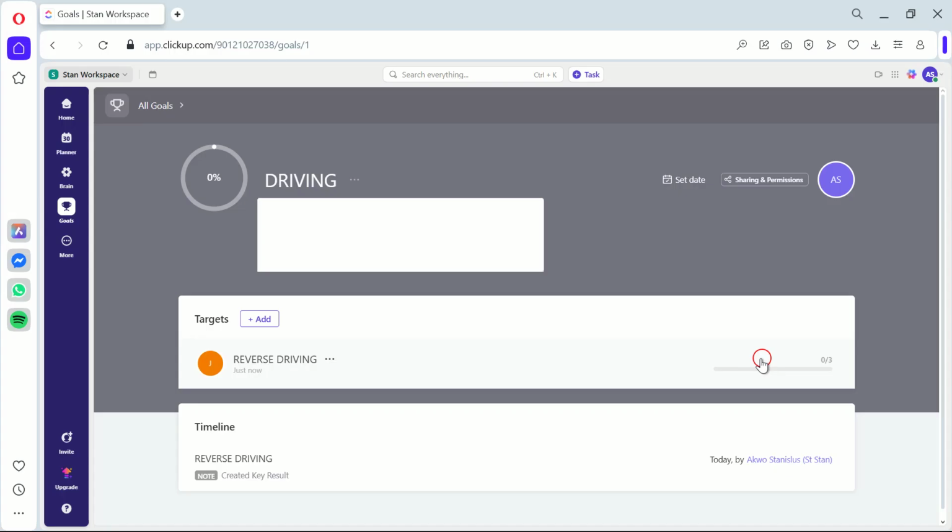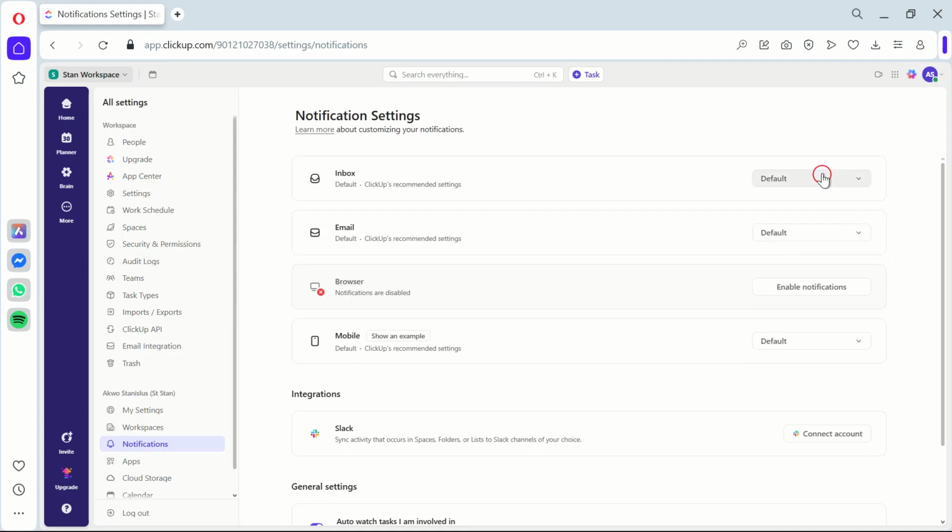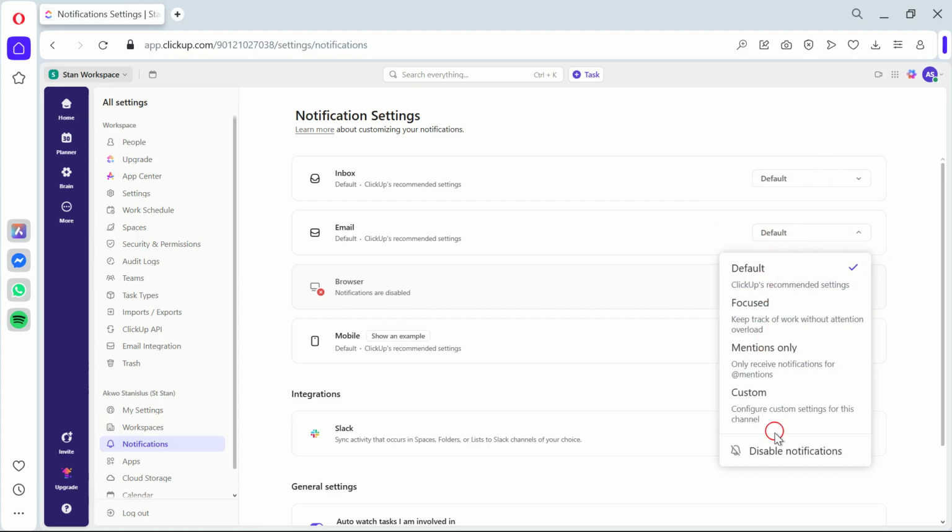Finally, we want to regularly review these goals and objectives. ClickUp allows you to set notifications for goal updates. Just go to Notification Settings under your profile and tick the box for Goal Updates. This way, you can stay on top of progress without having to constantly check in manually.